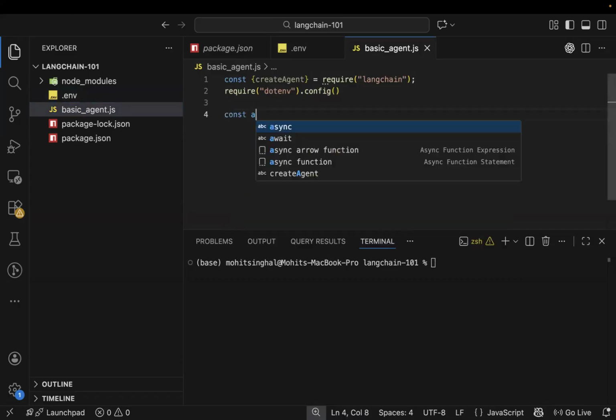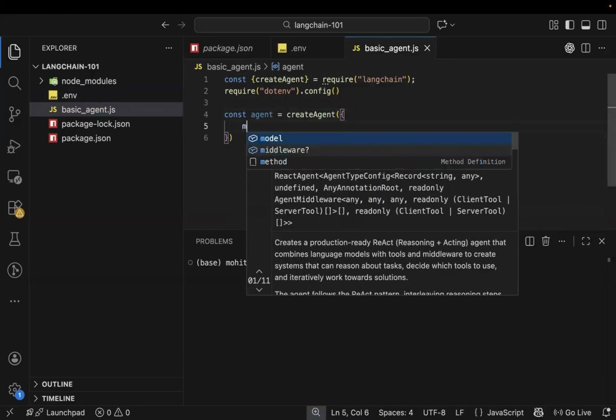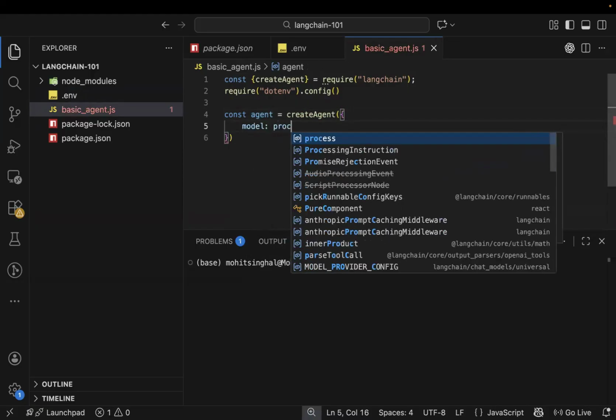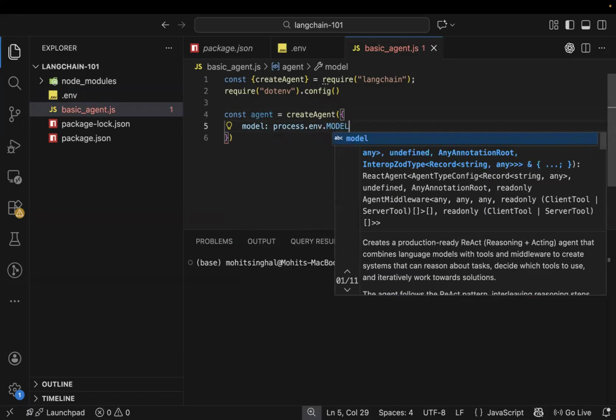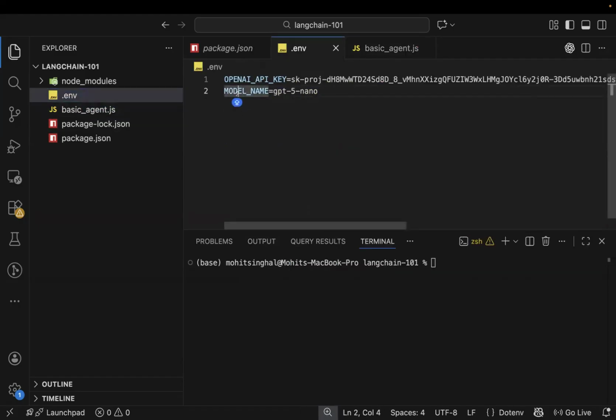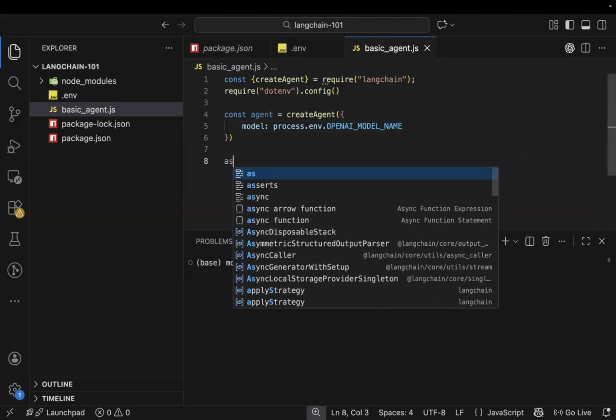Now let's create an agent. So agent is equal to createAgent, and here you pass the model name, process.env.model name. We can also name it OpenAI model name. That is a much better naming convention. And we are going to use the same name while creating the model. Okay, that's great. So we have created the agent, and now let's create a function that will invoke this part.